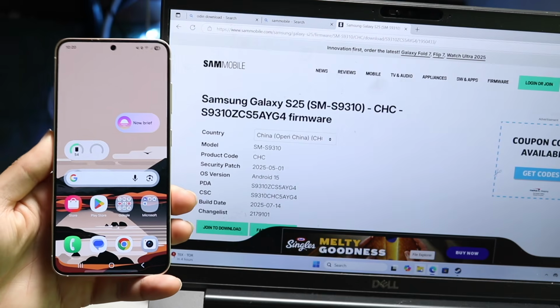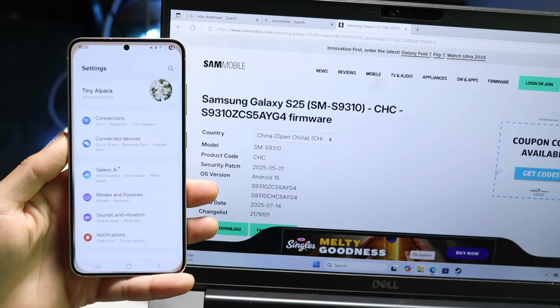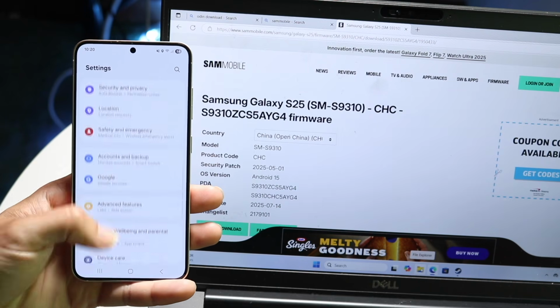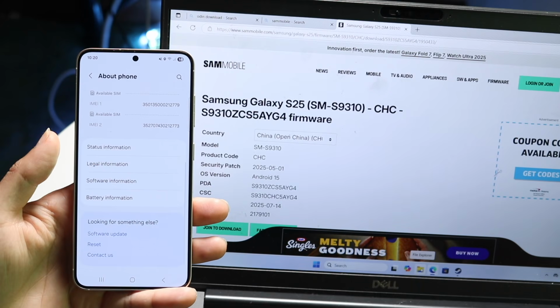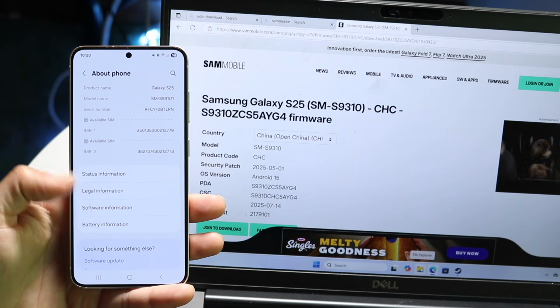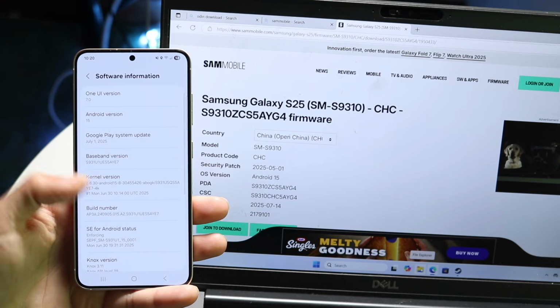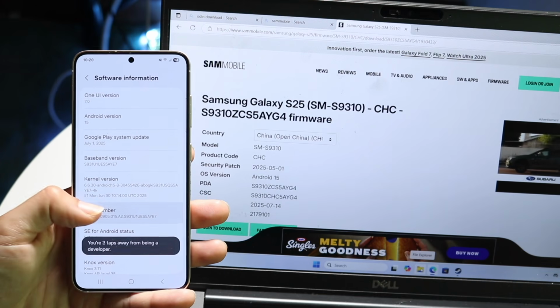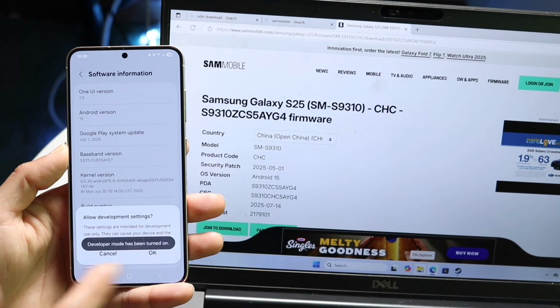Now on your Samsung phone, you want to make sure you turn on the developer options. So go inside of your settings, go inside of About Phone, and then click on Software Information. Then tap on the build number 7 times and enable developer options. Then go back into settings. You'll see a new developer options menu. Click into that menu, enable USB debugging and OEM unlocking.